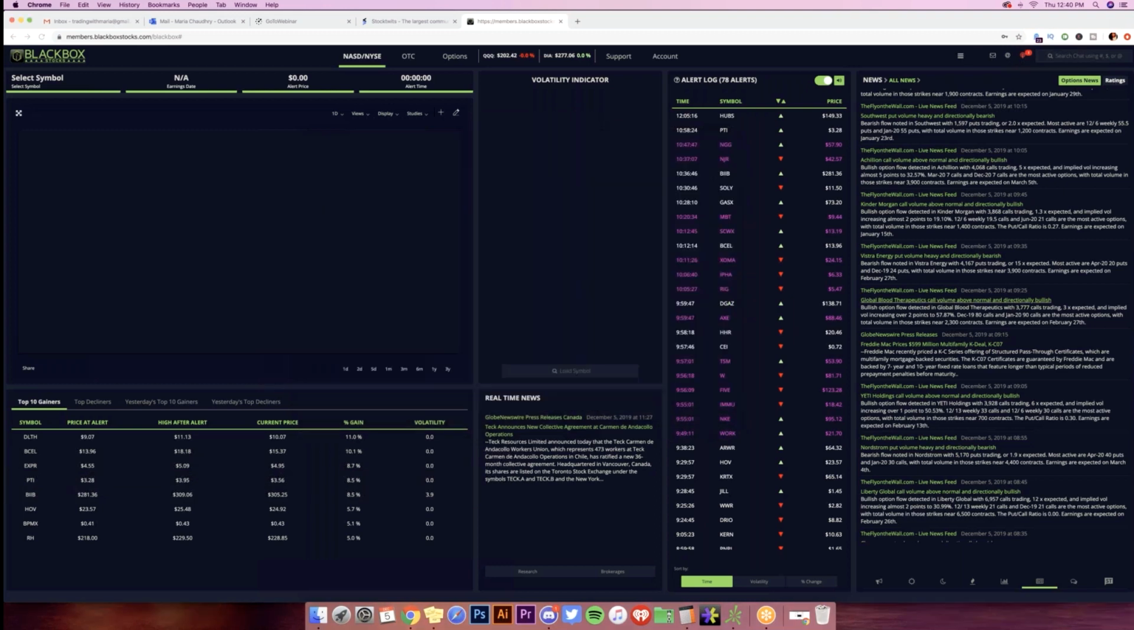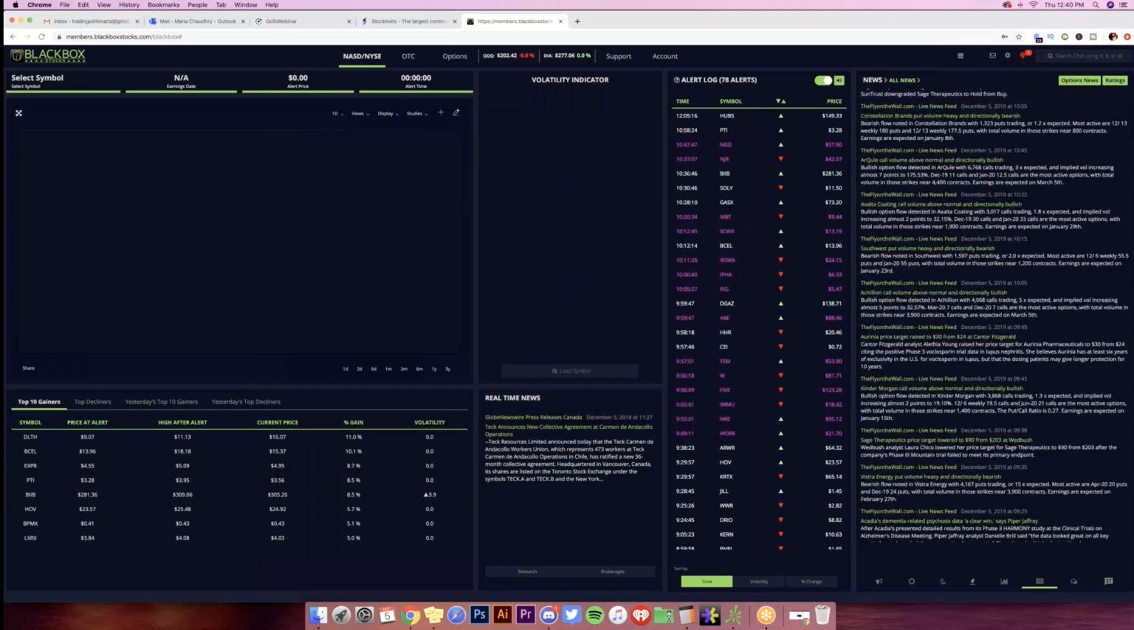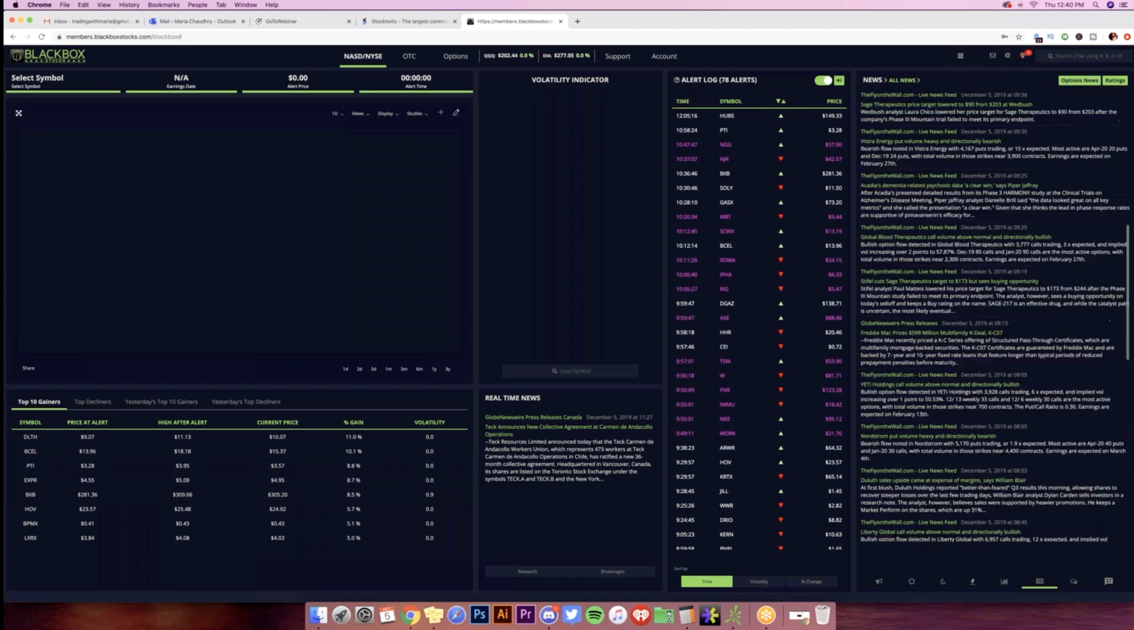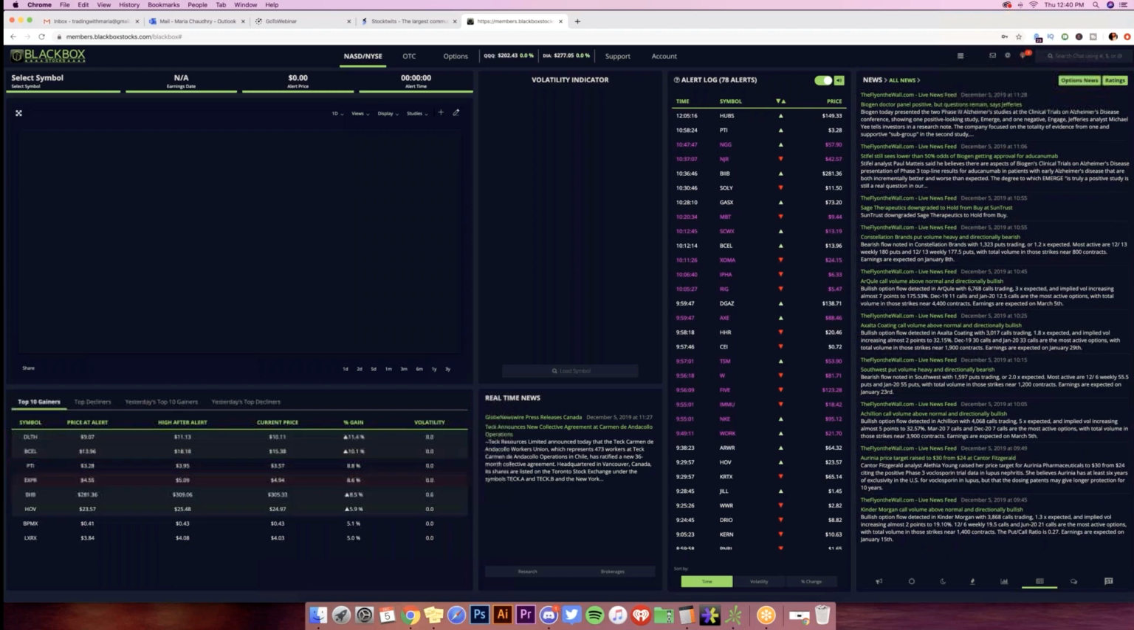Another thing you can do is leave both options news and ratings open or selected. That way, throughout the day, what you're looking at is only news related to options and ratings.